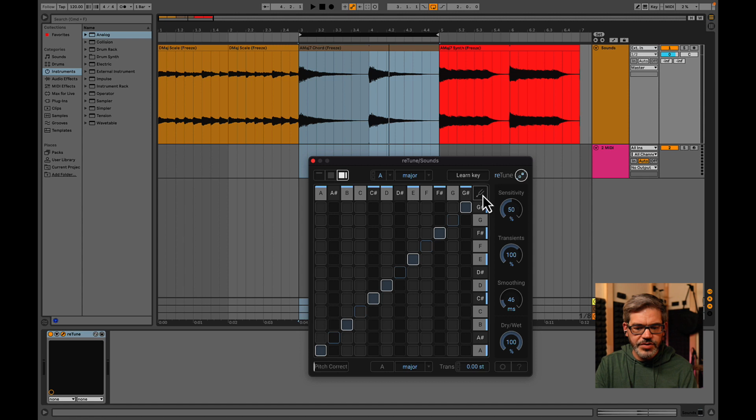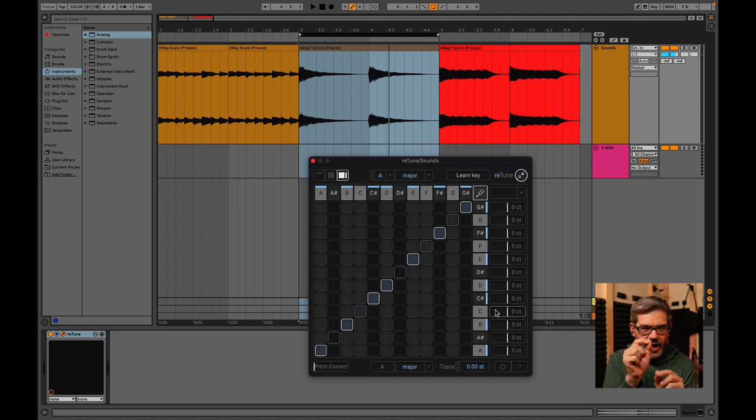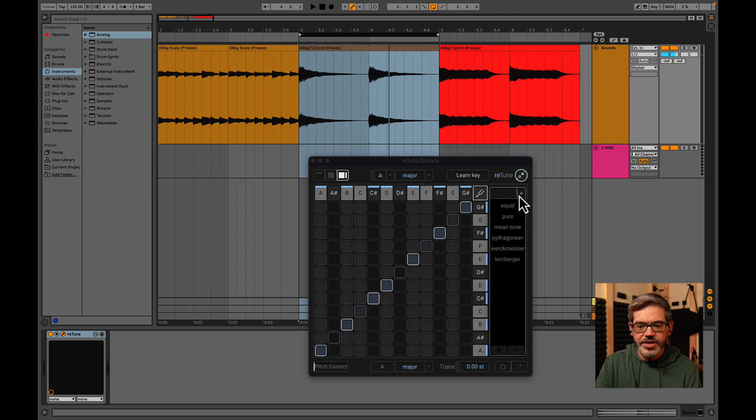Now, there's also some additional things that can be done to fine-tune this translation that's happening, and that's going to take place behind this tuning fork here. When I click this, now we see a bunch of individual sliders next to all the output pitches, and this allows us to offset the tuning for each individual pitch that goes out of RETUNE. Now, there's some presets up here.